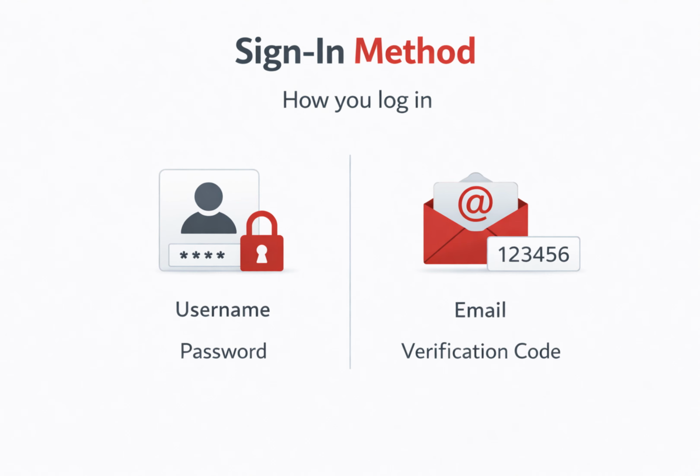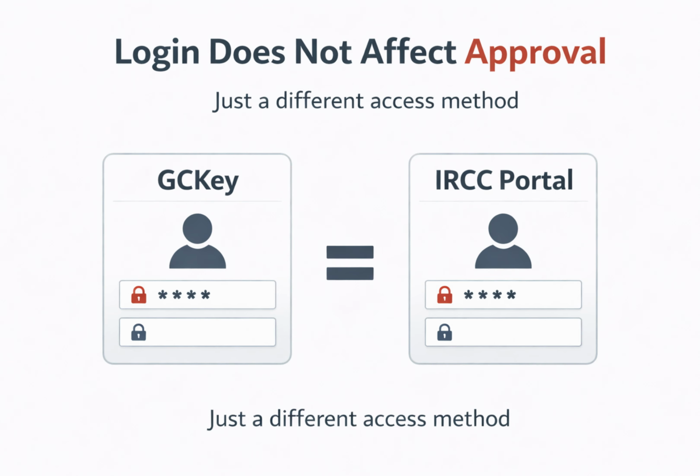Now let's look at the first difference, which is how you sign in and access your account. With GCKey, you create a username, a password, and a set of security questions. You use that same username and password every time you log in. With the IRCC Portal, the process is a little different. You register using your email address, and IRCC sends a verification code to your email, which you use to sign in. So when it comes to logging in, there is no real advantage or disadvantage. It's simply two different ways to access your application.